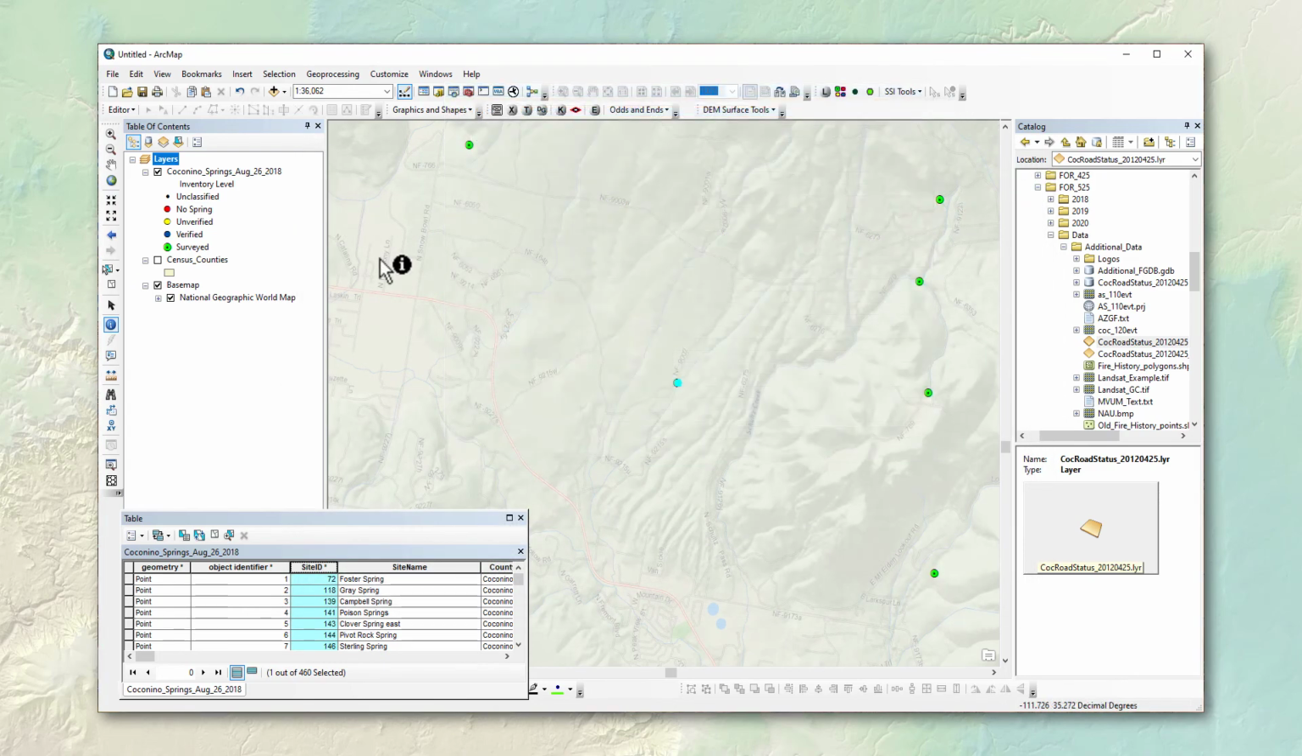Suppose we want to identify what vertebrate species have ever been observed at springs on the Mormon Lake District. Well, there are several tables to traverse to get to this information, and you have a lab exercise that's going to walk you through how to do it. But let me demonstrate it really quick.